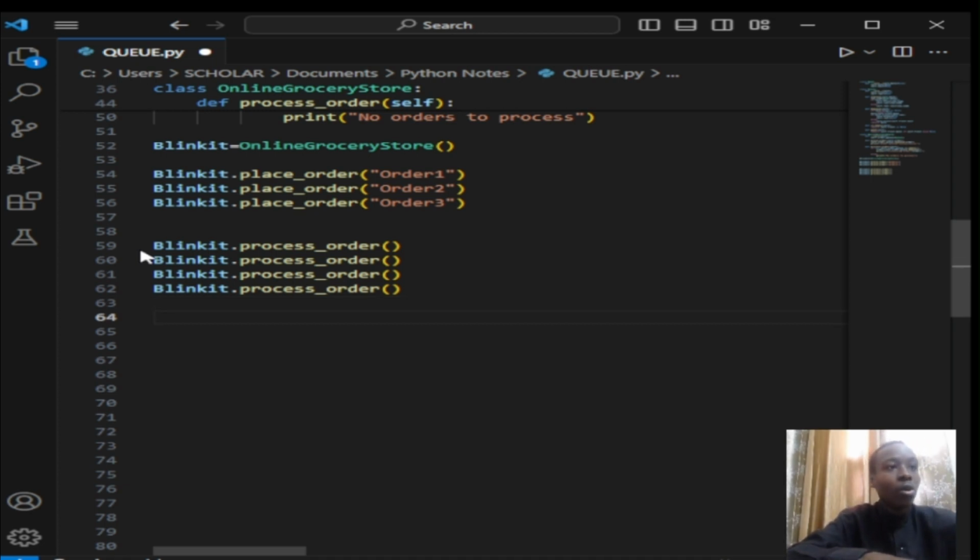So that's it there for processing the order. So we have seen how it is implemented. The queue data structure is implemented in the BLINKIT online grocery store. So that would be it for now. That's the code snippet. All right, so let's run the code and we see it implemented.